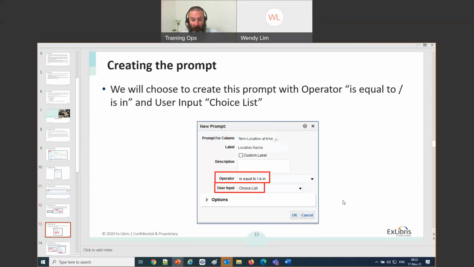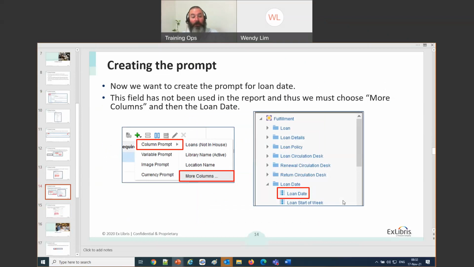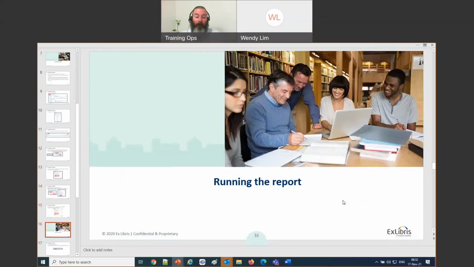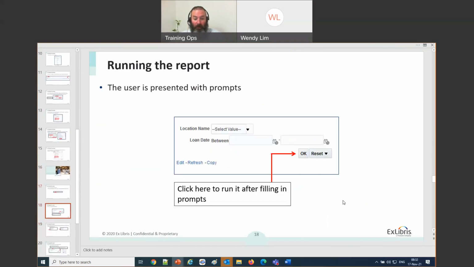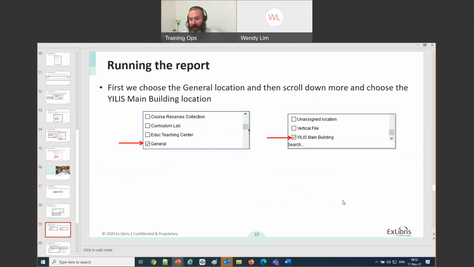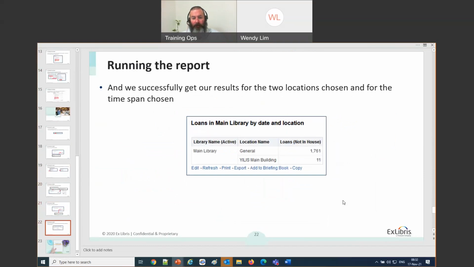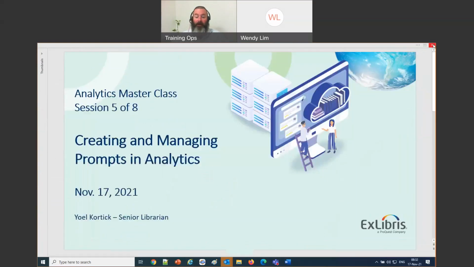And then we played around with the different options here of the user input is equal to, is not equal to. We added another one via more columns, just like in here, because the loan date was not in the report. The loan year wasn't in the report, so we chose it from the more columns. And then when we clicked open, we saw the prompts. And I think we covered pretty much everything here. So let's go now to the next one that someone asked.